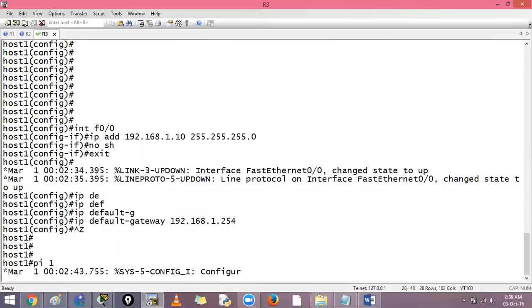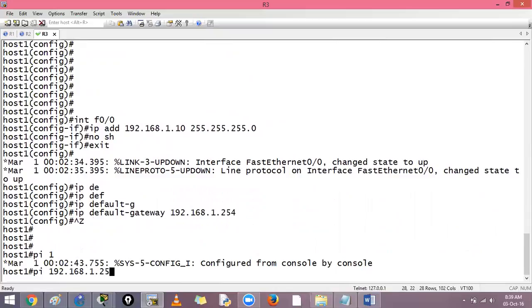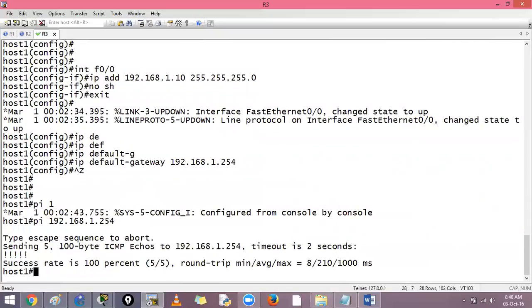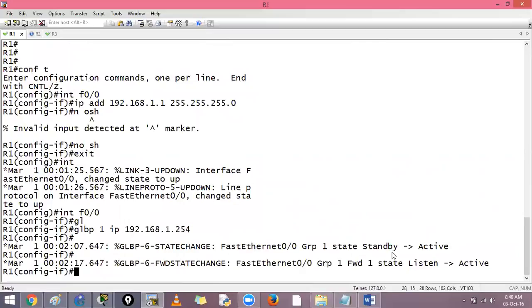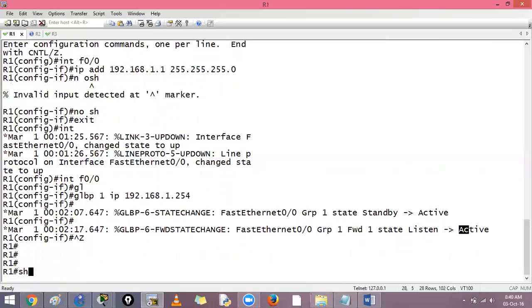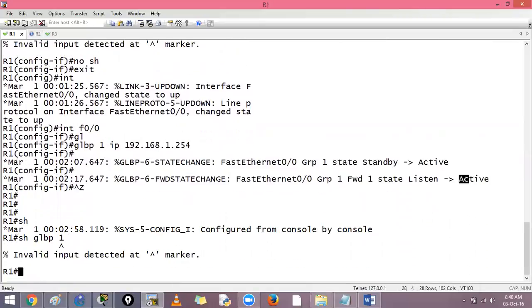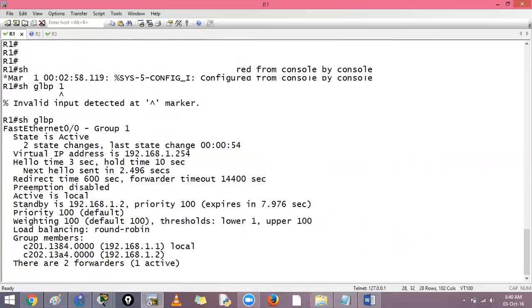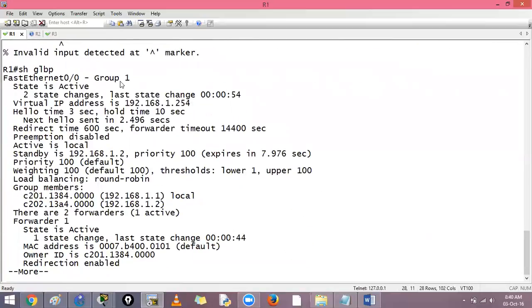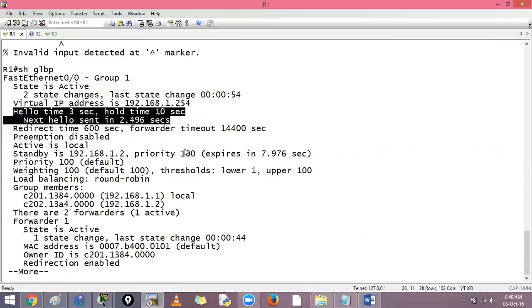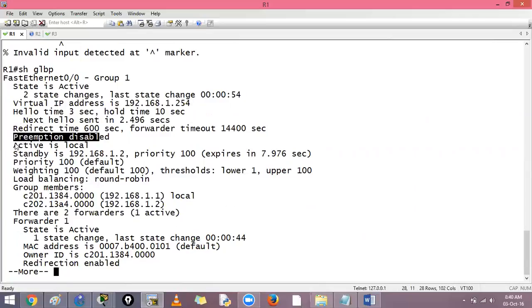So can I ping 192.168.1.254? It should give us a reply. See who is giving me a reply. Some router. See here again, listen, speak, standby and active. So listen to active. How will you check here? Show glbp. If I say show glbp, it says this is group number 1, this is the virtual IP address, hello time and hold time are the same, preemption is disabled, active router is here, and see here, load balancing is in round robin fashion.